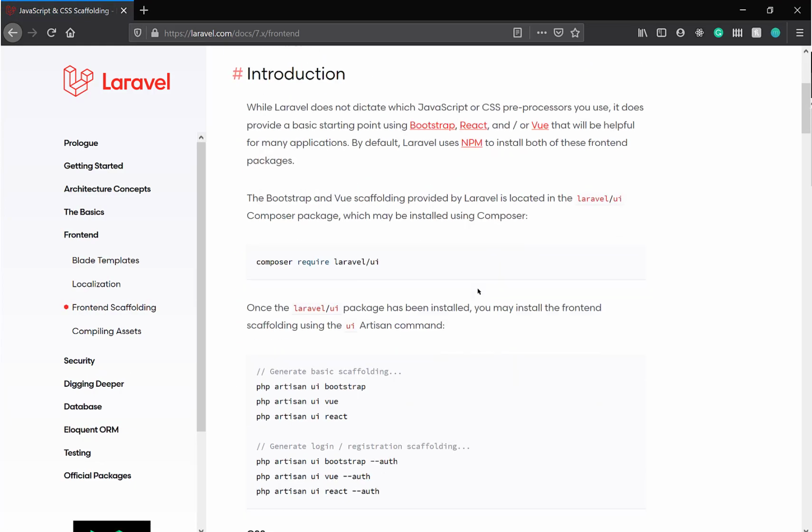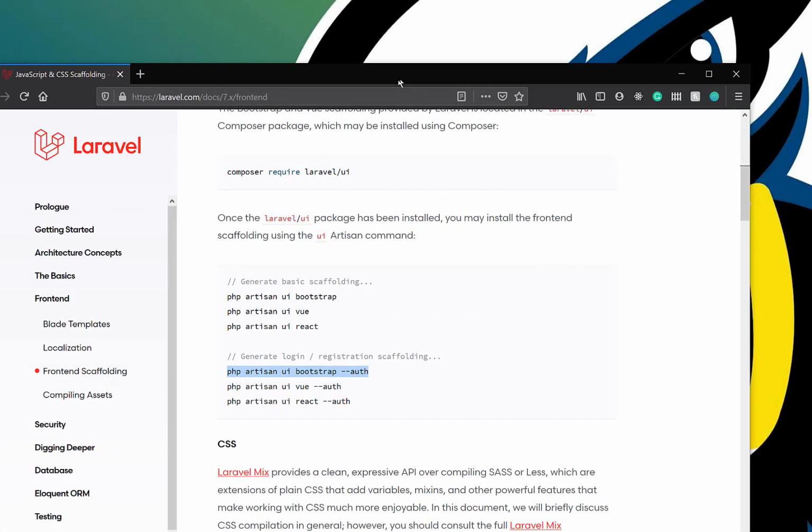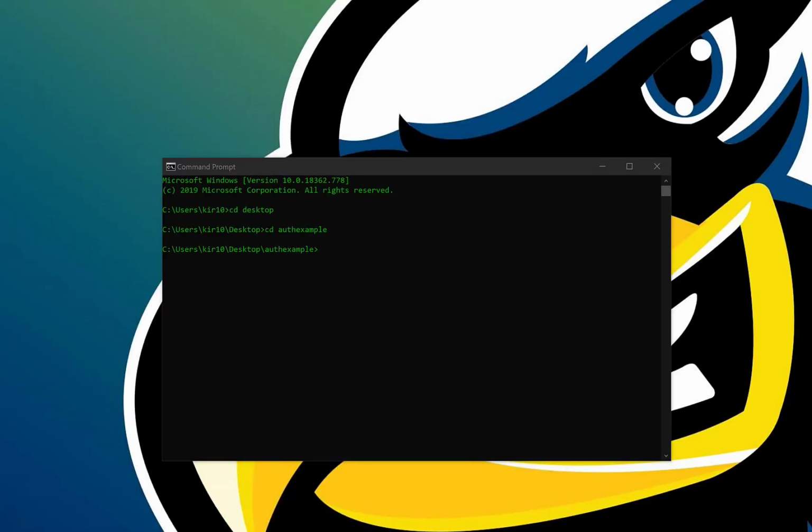And then when we scroll down, we're going to do something a little bit different. Last time, remember, we did composer require Laravel UI. So make sure you do that in your command line. And then this time, we're going to use a different command. We used PHP Artisan UI Bootstrap to wire up our Bootstrap. But this time I'm going to choose this line instead. So PHP Artisan UI Bootstrap --auth, because it's going to help us wire up some authentication. And so you're going to type those two things in here.